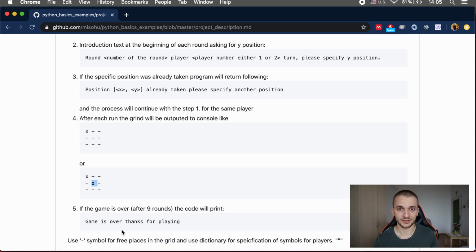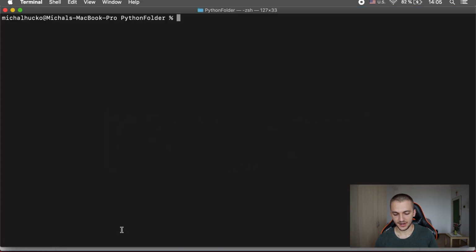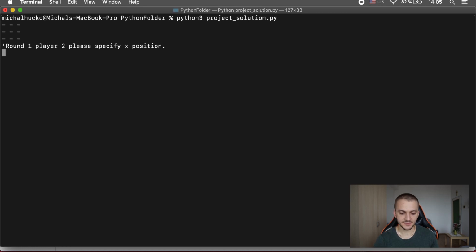So I created the solution. I won't show it to you right now, I just want to show you how it works. I am here in my Python folder location, and there I created the file called Python project solution. Now I will run the solution: python3 project solution. As you can see, first I got the grid, which is empty. Now: round 1, player 2, please specify X position. I'm starting with player 2. You can start with player 1 if you want, it's up to you. So let's say I will write 0 and 0, right?